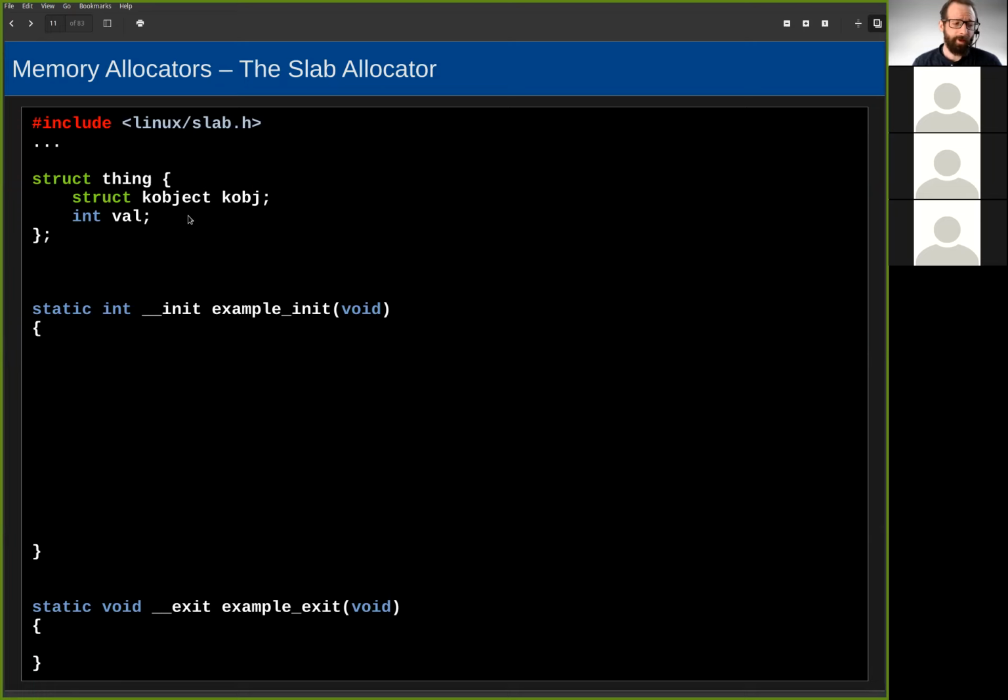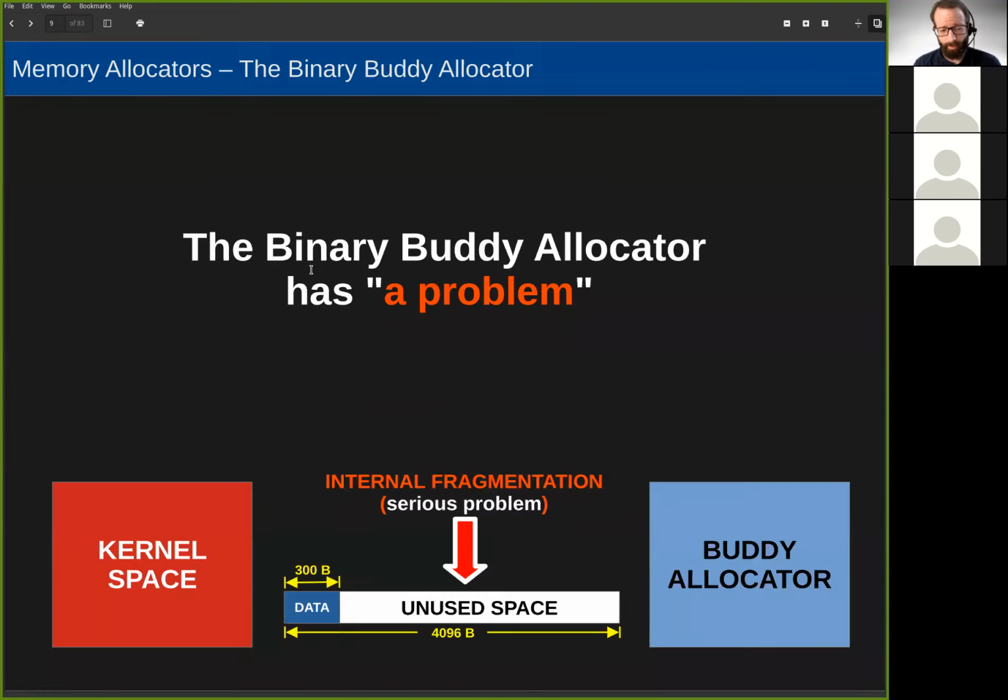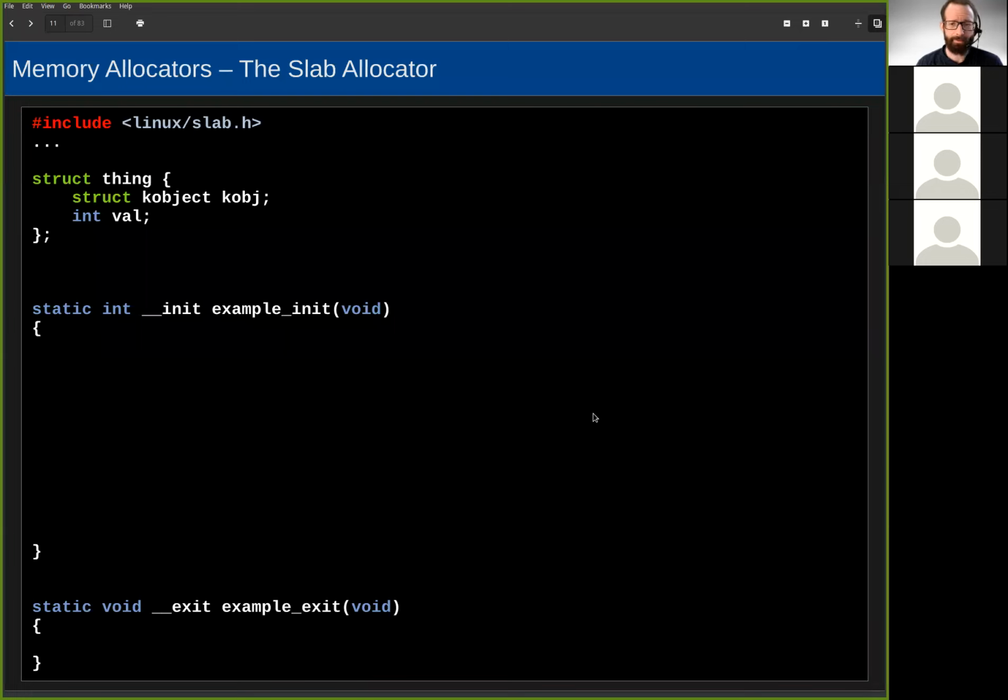So not only can this get expensive in terms of memory if you're doing allocation like this, if your struct thing takes up this much space and the whole page is this, we don't want this. We want to be able to pack multiple struct things into one of these pages. That's what the slab allocator does, and it also makes allocating these things fast, as you'll see.